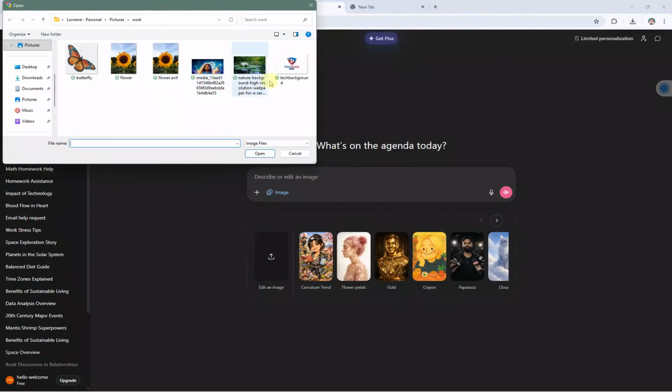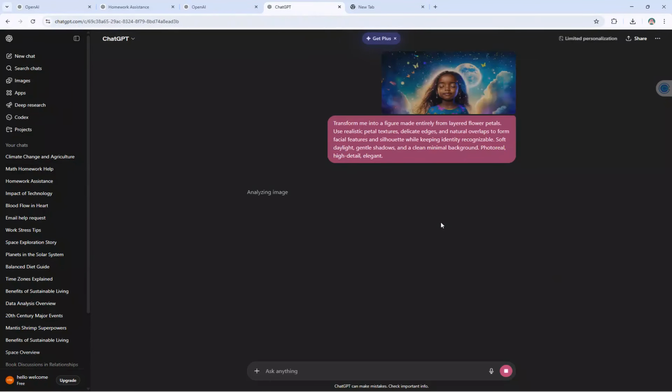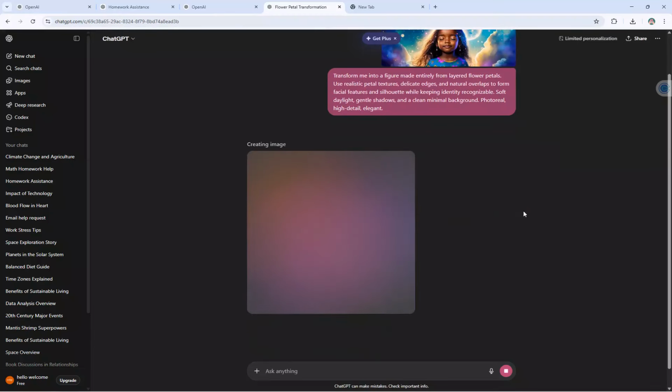Here, you'll be prompted to input a text description of the image you want to create. Be as detailed as possible. For example, if you want an image of a sunset over a mountain range, describe the colors, time of day, and any specific details you want included.